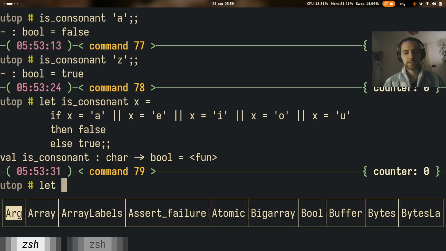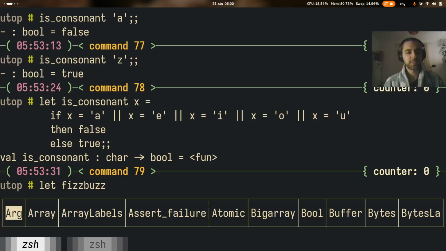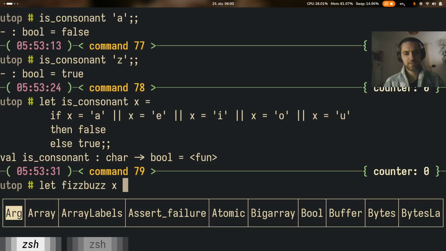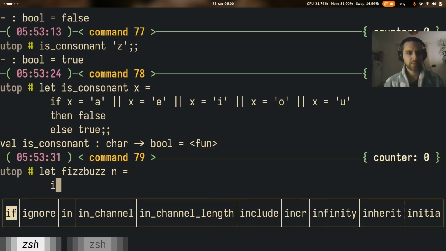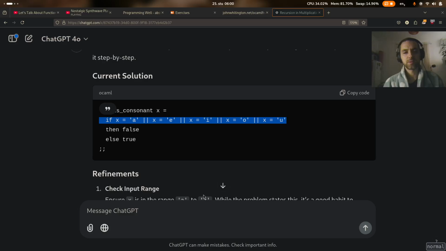Let is... what was that name? Fizzbuzz. Let fizzbuzz x equals, let fizzbuzz n equals, if n, no, let fizzbuzz n equals, let, well, what do we have here?